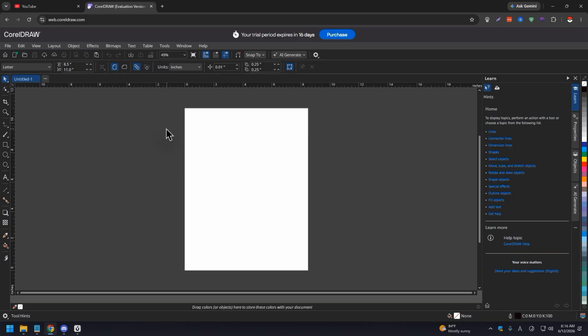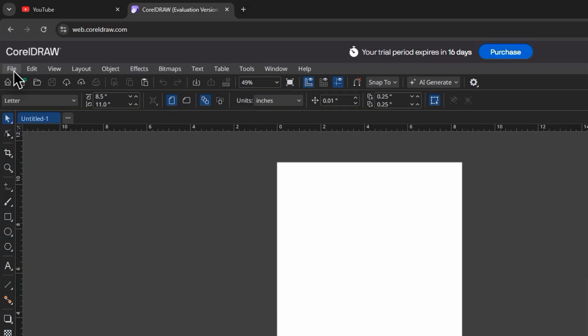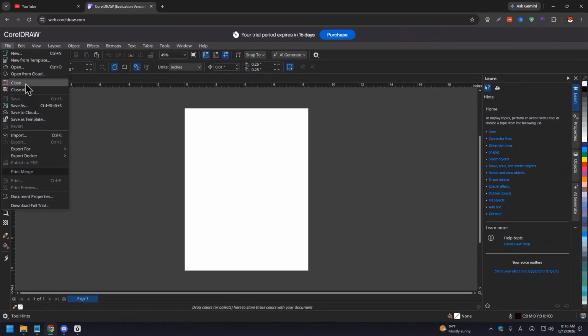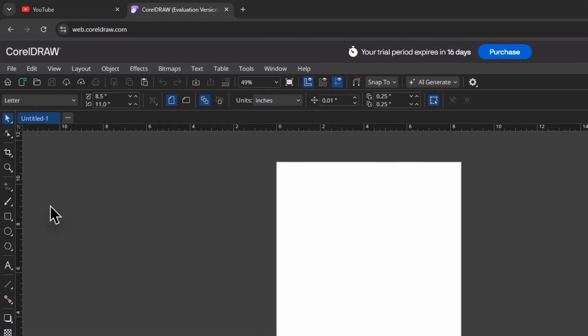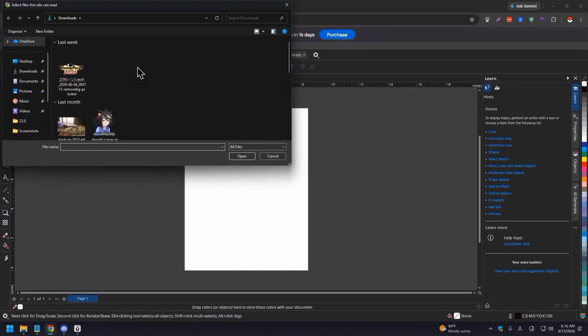Once you are here, you want to look at your upper left corner. It says File over here. This is very important. So click on File, and then this pop-up will appear. You don't want to open a file. You want to import a file. So click Import. It's going to bring you to this page right here, and you can just choose whatever image or photo you want to add to your CorelDRAW document or file.